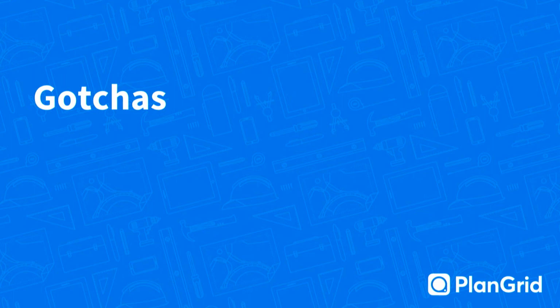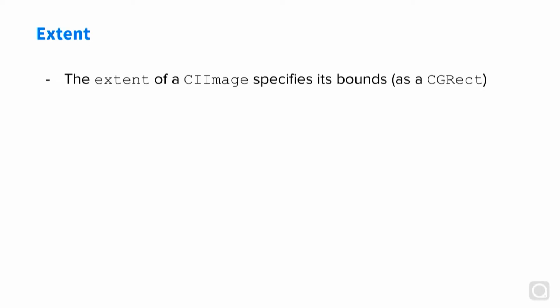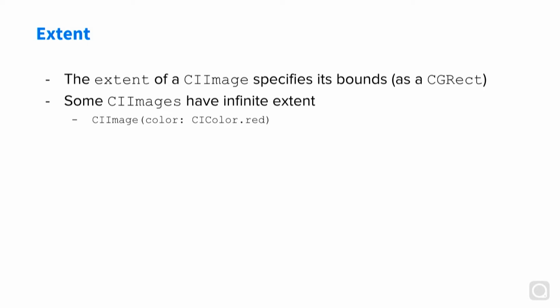So I wanted to go through, before we get to the demo, a little bit of sort of gotchas that I wish I had known when I started working with CoreImage. The first one is called extent. So CIImage has this property called extent, and it specifies the bounds of the image as a CGRect. And you might be thinking, well, isn't the bounds of an image just 0, 0, and the image's width and height? That is the case for UIImage, but for CIImage, it's a little bit trickier.